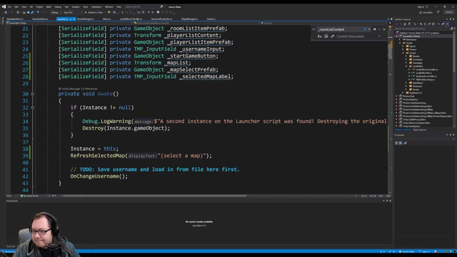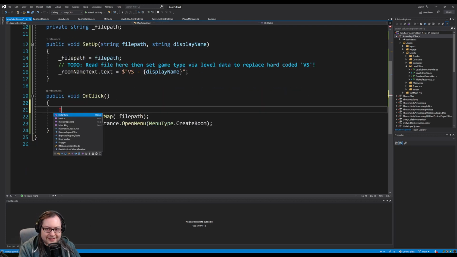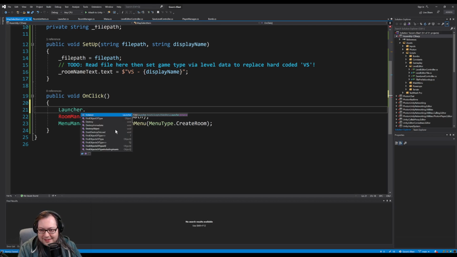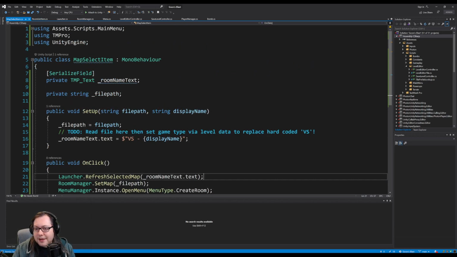Okay. It's almost good, we just need to update this. On click. No, not that one. On click. Launcher dot. Oh. Up. Refresh selected map. Room name text dot text. Just pass it straight through, I think that's fine. Fine and fair.